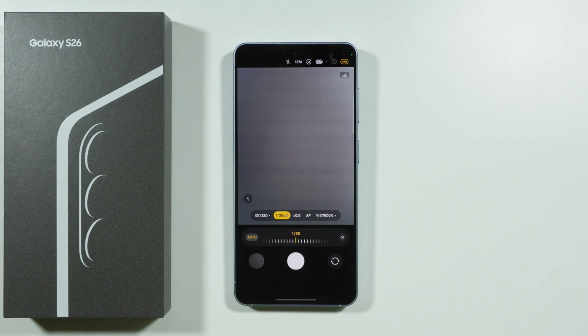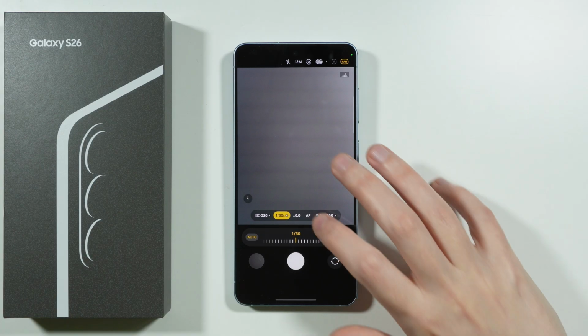Then we have the shutter speed right next to it, and it decides how long the camera sensor is open to capture the light. A slow shutter speed lets in more light, which is good for night shots, for example, but it can blur motion, and fast speeds freeze action.